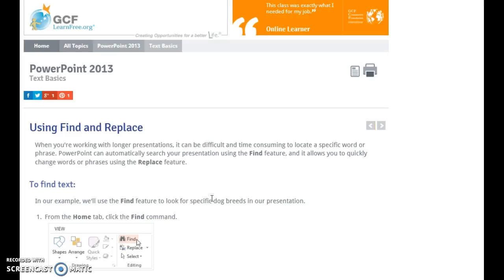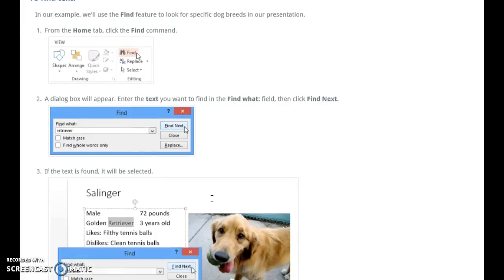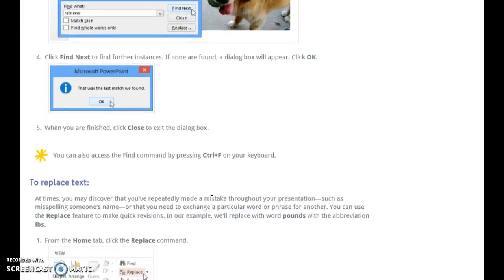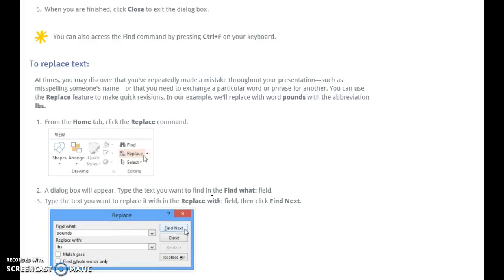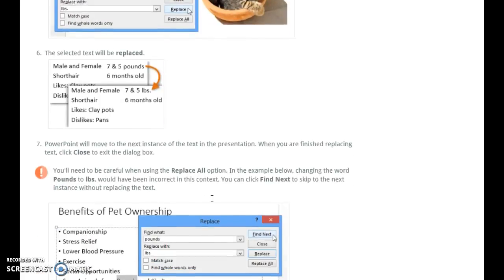And this shows how to use find and replace. To find text, these are the steps for how you would go about that. And then these are the steps of how to replace text. This is just if you discover that you made a mistake a couple times in the place, how you can replace that text with something else. It's a pretty easy step.